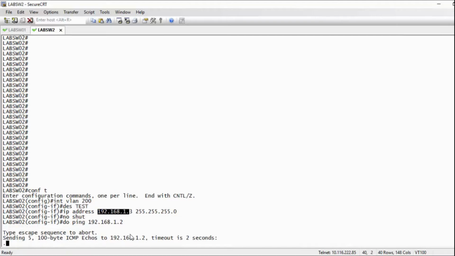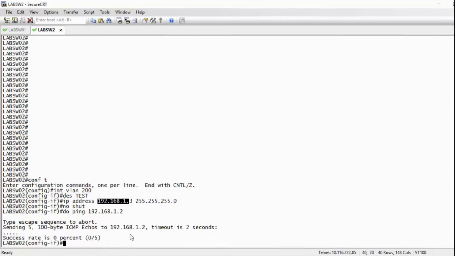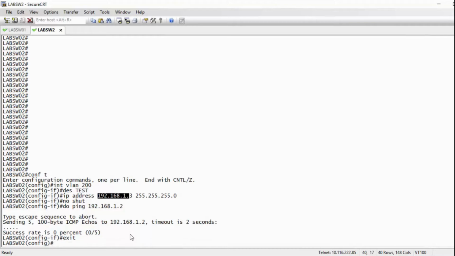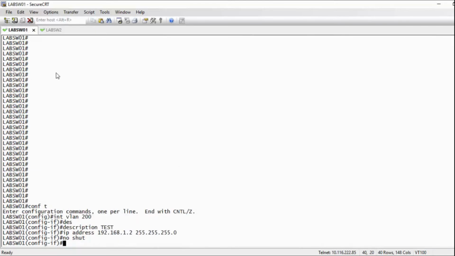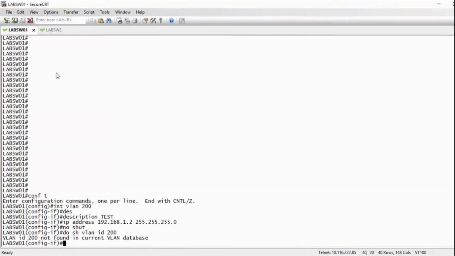So it should not work actually. Why should it not work? I will tell you. Whenever we do any VLAN configuration or virtual interface configuration in Cisco, we have to create a layer 2 instance, or VLAN, I should say. In this scenario, I noticed that VLAN 200 is not configured in our VLAN database. See, on both the switches, there is no VLAN 200.